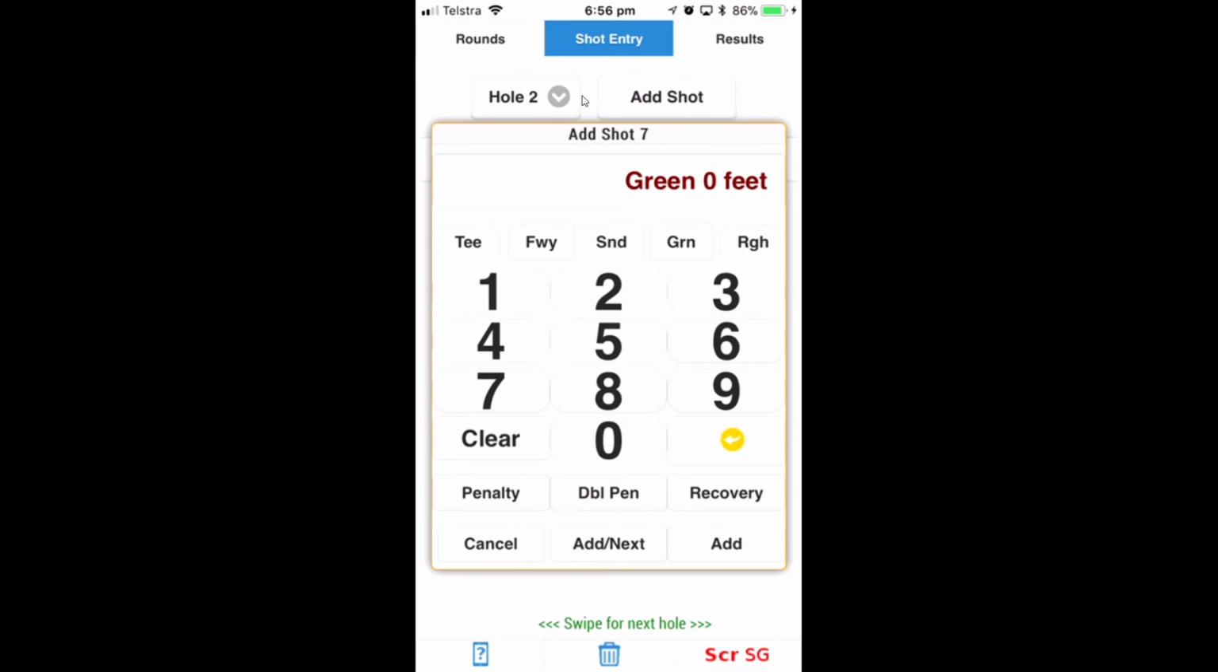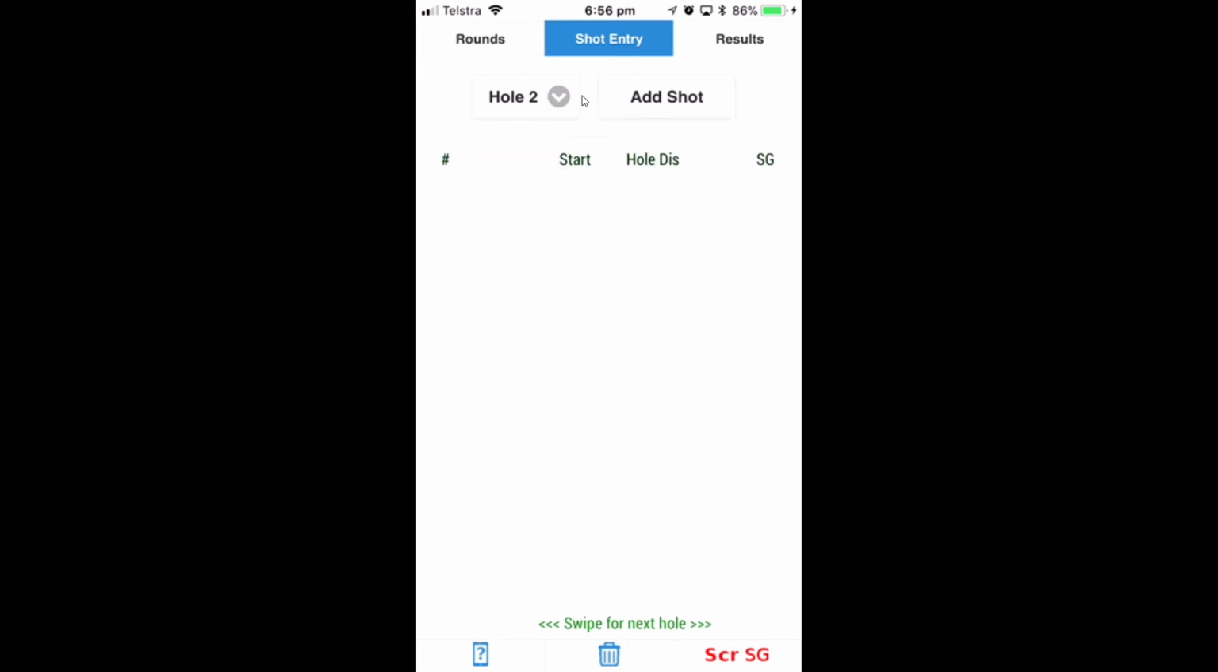The other way to do it is to select that. Sorry, I'm going to cancel out, and then I'm going to select the hole that I'm up to, and I can actually scroll through here and select the hole that I want to go to. So let's go to hole 2. I hit done, and then let's say I'm going to add a shot.